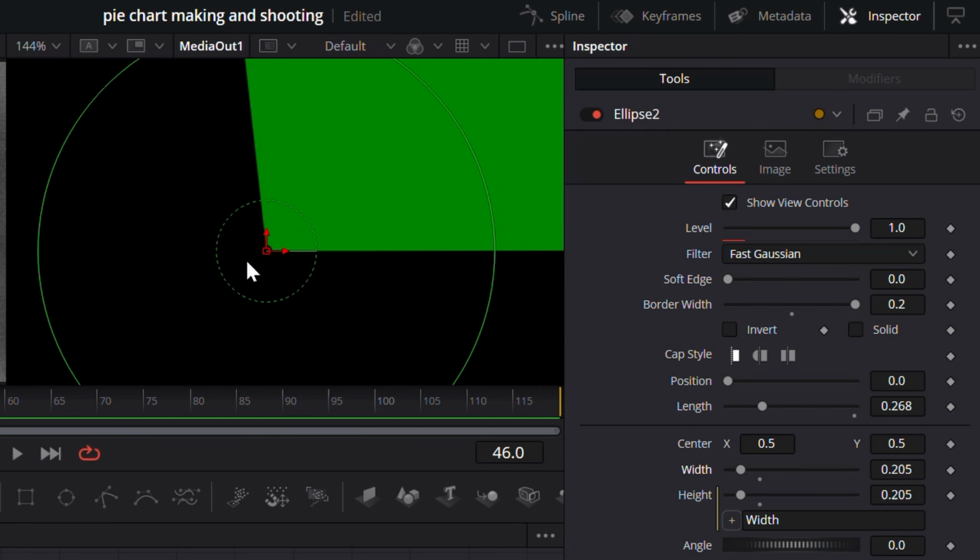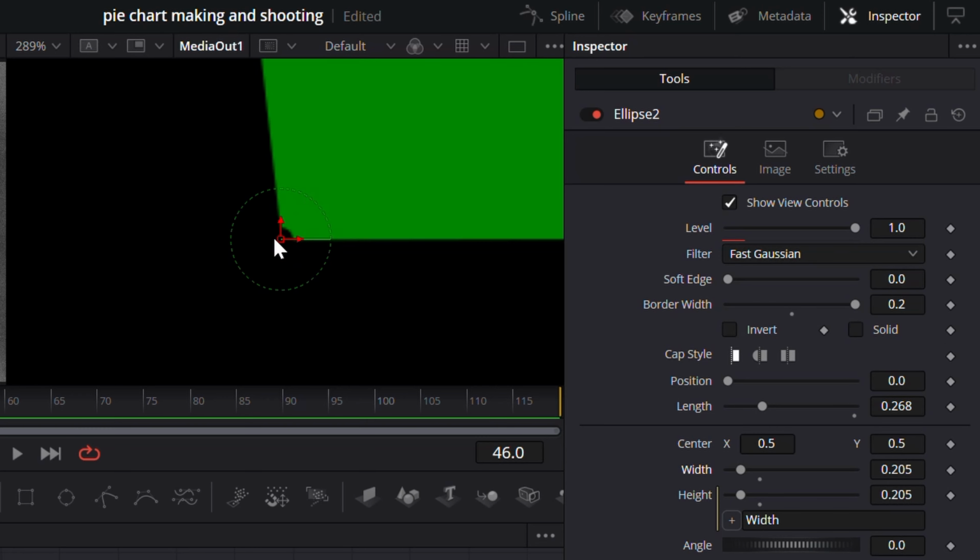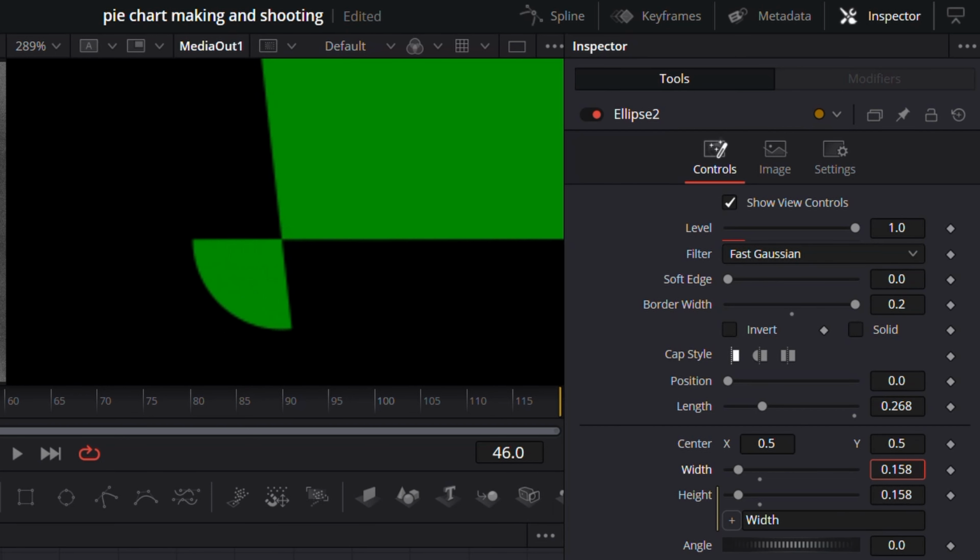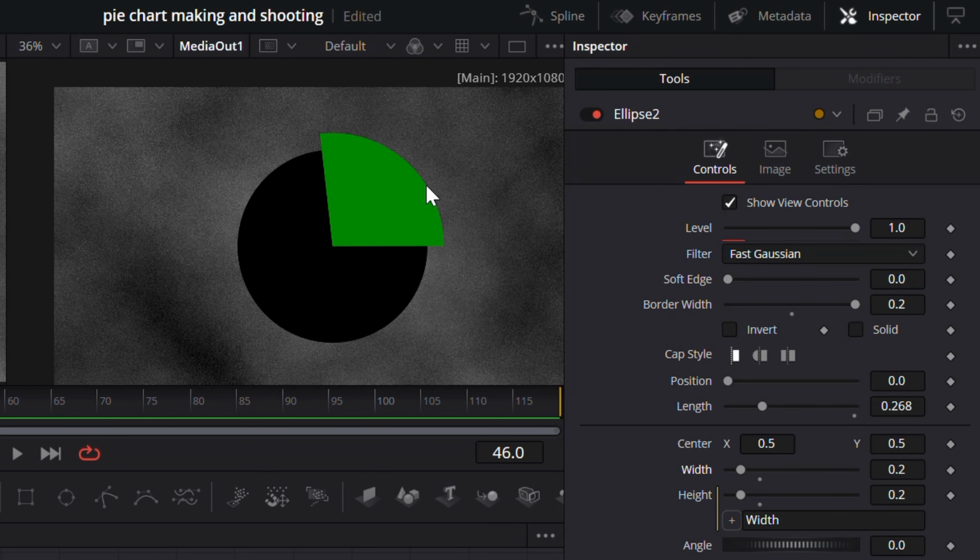Zoom to see the corner correctly. You can click on these three dots and hide the controls from here. Now you can see better and fix this corner. Don't forget to enable the Show Control option after you have made the required shape.